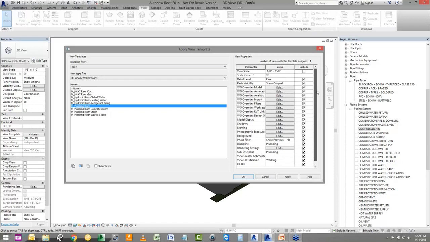Now the advantage to view templates, if you don't already know, is that view templates can be applied to several different views or one view, but the whole point is that you have standard view settings that can be applied to multiple views and adjusted once and then again be applied to multiple views. So you no longer have to go in view by view by view and change the visibility graphics to get the view that you're looking for.